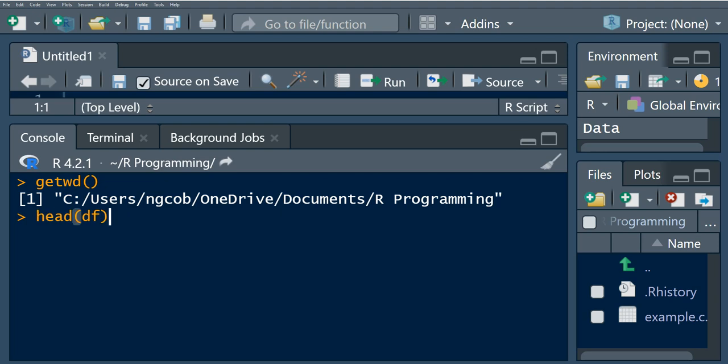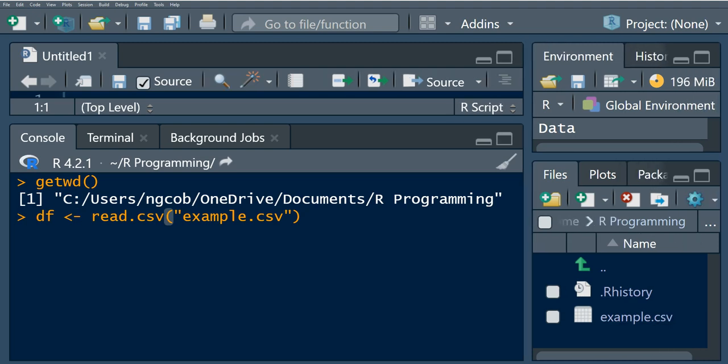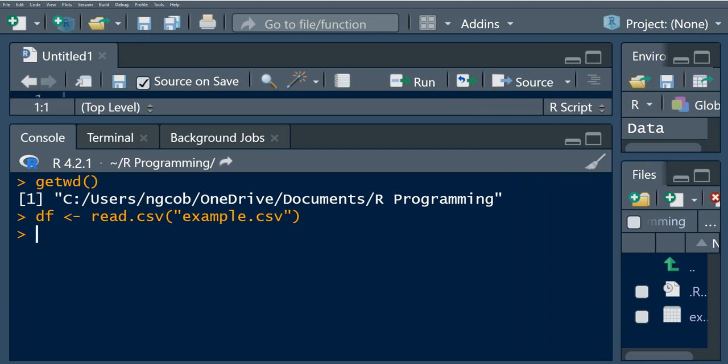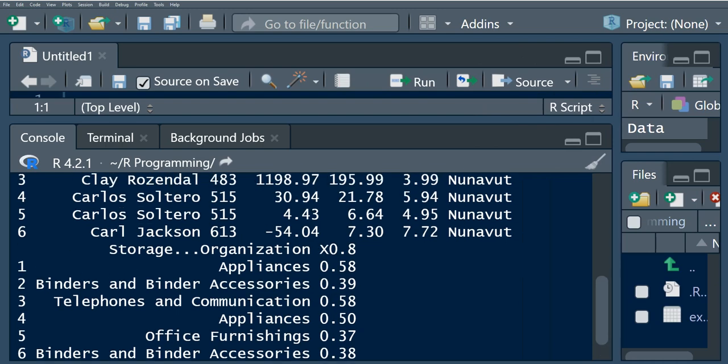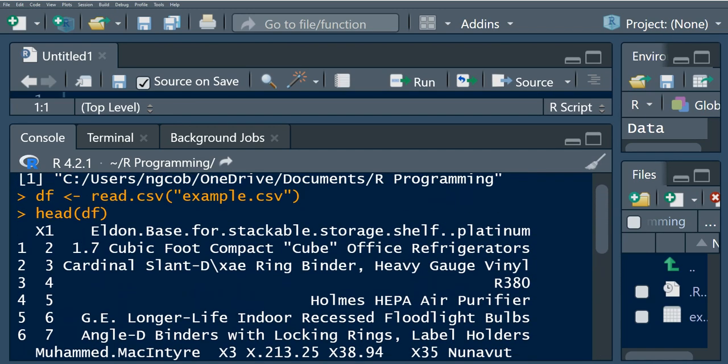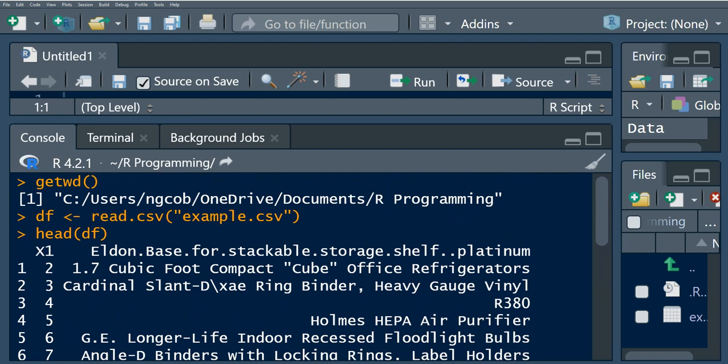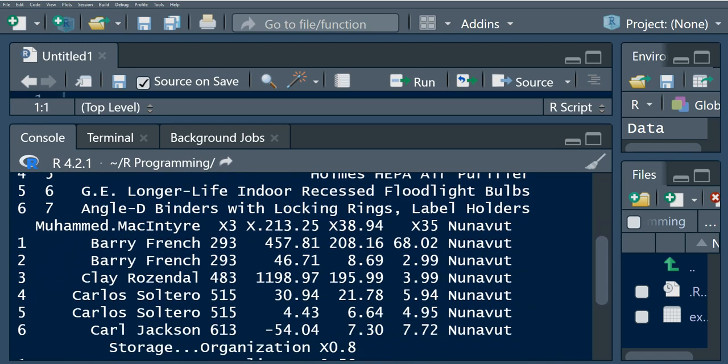So what I'm going to do is say df equal to read.csv, and this is the CSV file that I want to read, and I'm going to run this, and I'm going to say head of df. So this is the CSV file. Okay, so this is how you can get your working directory, or set your working directory, and be able to read your CSV file.